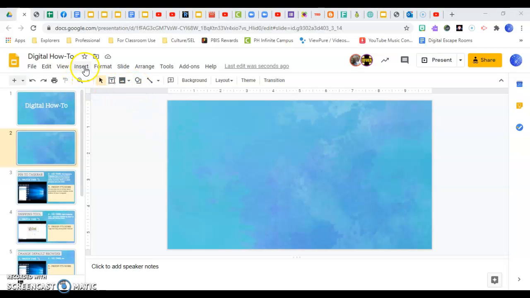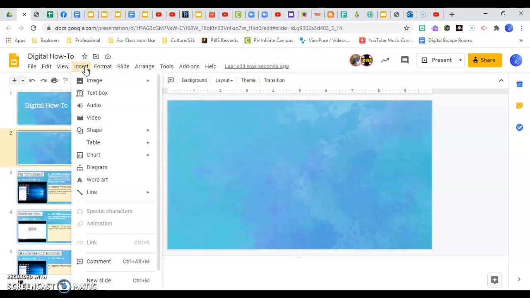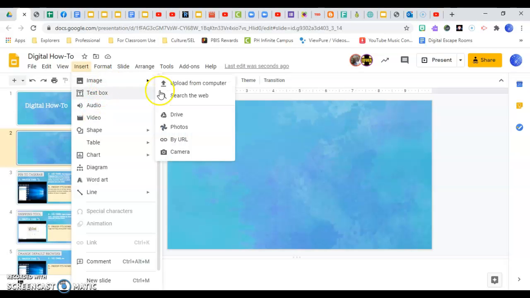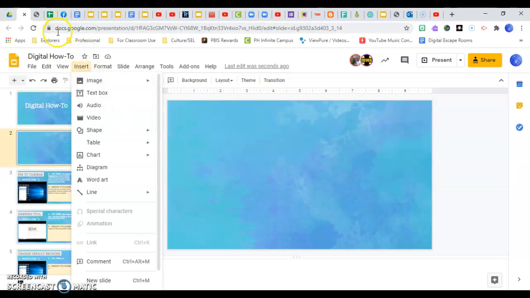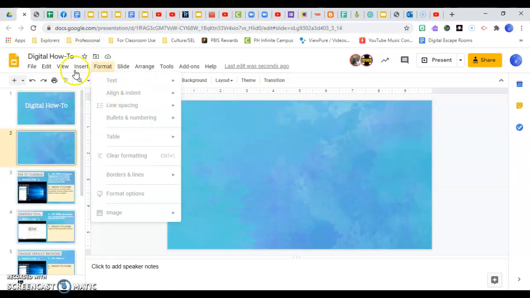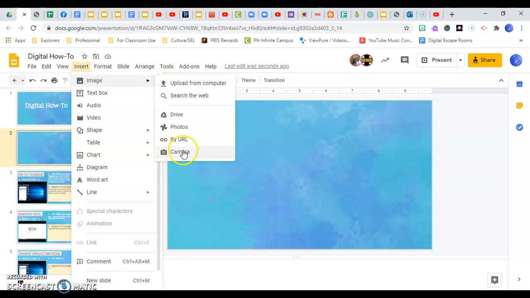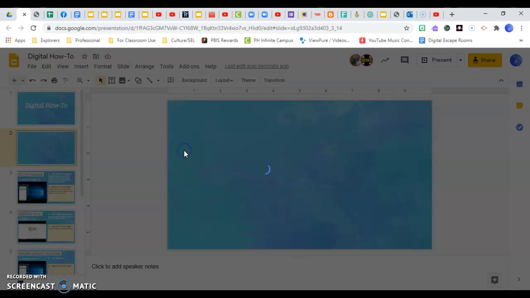So you are going to go to Insert, then you're going to go to Image, and you'll notice this is probably where you normally go, but you're going to go down here to Camera. The first time you do this, you are going to have to allow it up at the top left over here by the name of the document. It will ask you if you want to allow Slides to use your camera and you want to allow that to happen. So I'm going to go to Camera.